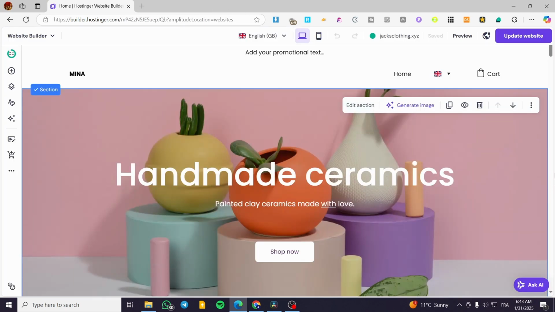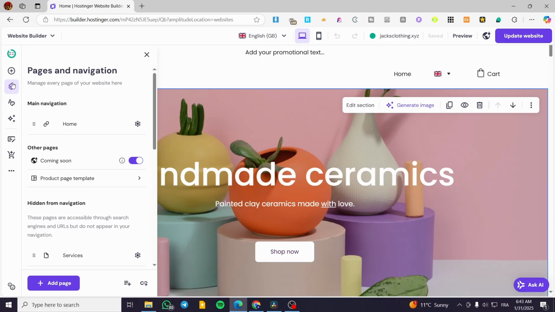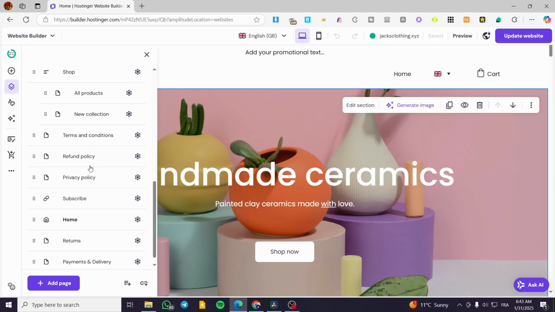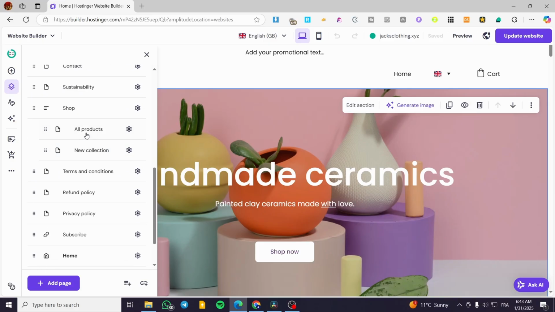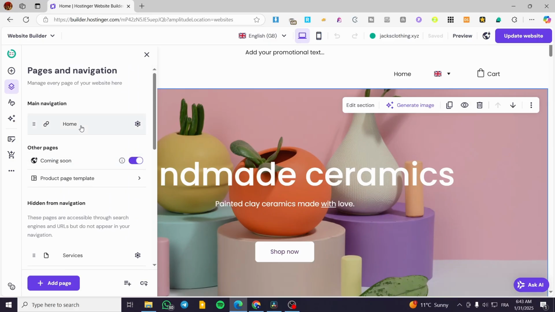Once the website is fully loaded, we are going to head over to the left side of the screen and click on the pages navigation. From here, we are going to see all the pages and also the links that we have added. Now, all of these are going to be the standard page names. You can do that for the new pages too.